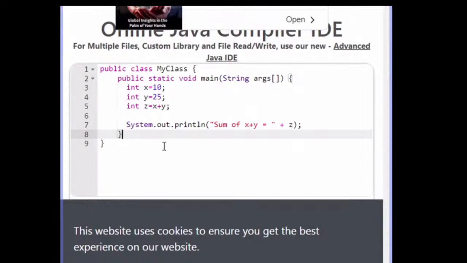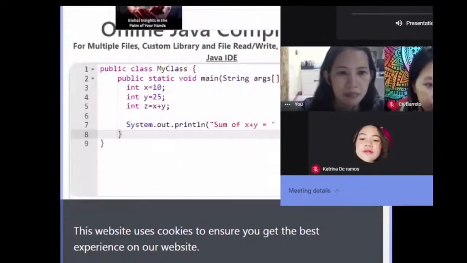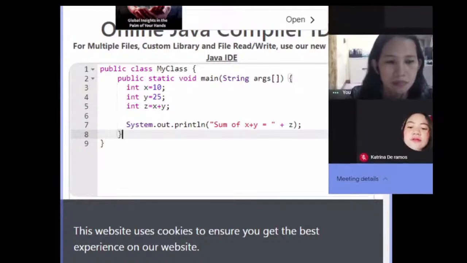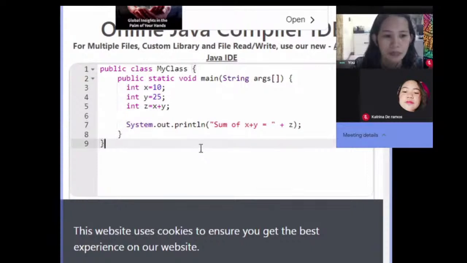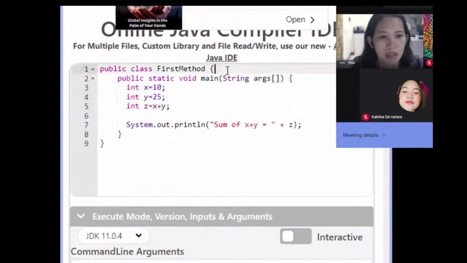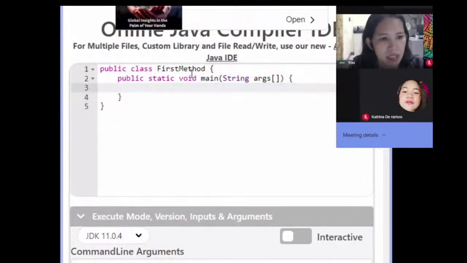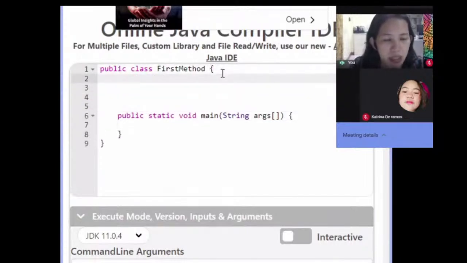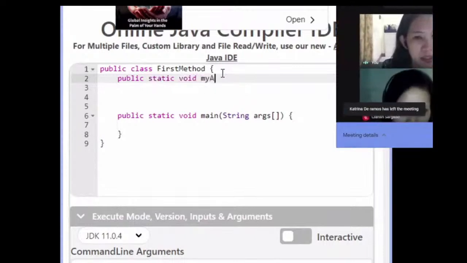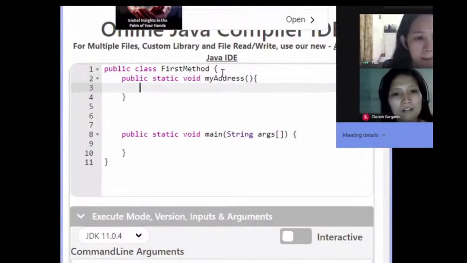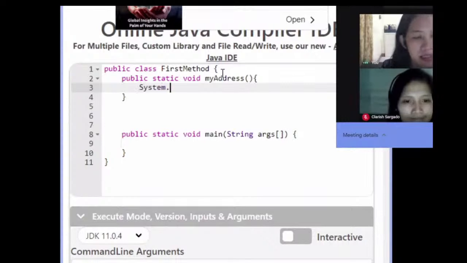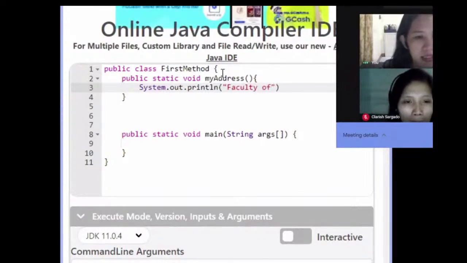So I'm gonna type in here our example demonstration or other example. This will be our main method, and then we usually write our methods before our main method. Okay, so let's write here our first method, which is a void method called myAddress. Void man ni siya, wala ni siya return. Okay? Wala siya return statement.